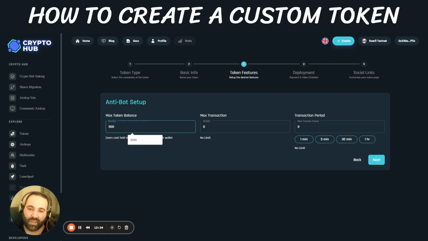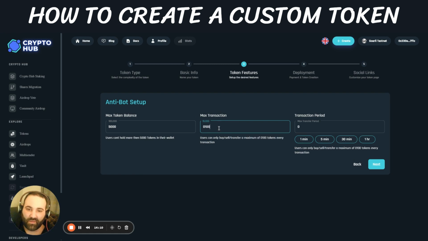And actually, I think I made a mistake. It's 5,000. And now the transaction period. So considering that no one can have more than 5,000 tokens in the wallet, how much of a transaction can they do and for how long? Let's say people cannot make more than 1% of the total supply as a transaction, and transaction counts buy, sell, and transfer. So make sure you select the correct amount for the transaction. Let's say 1%, so that's 1,000.